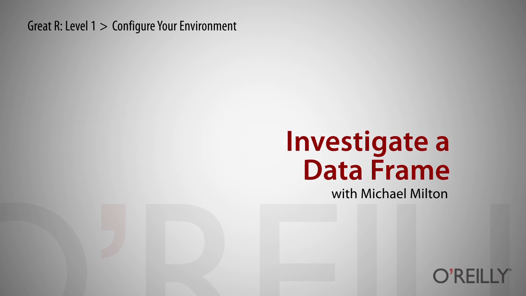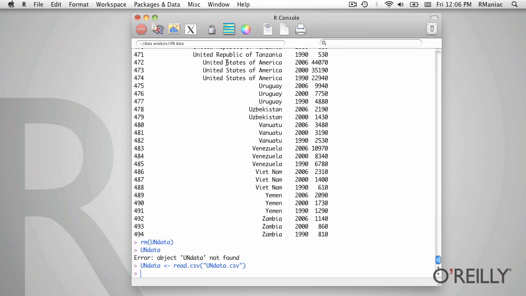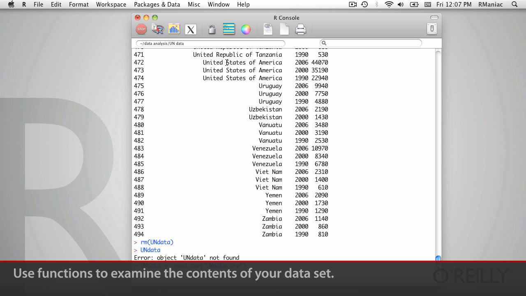So we have taken our UN data and loaded it into working memory in R in the form of an object called a data frame, and we have named that object with the variable UN data. And so now that we have our UN data variable, we can start passing that variable to functions. First off, just to see what's inside of it.